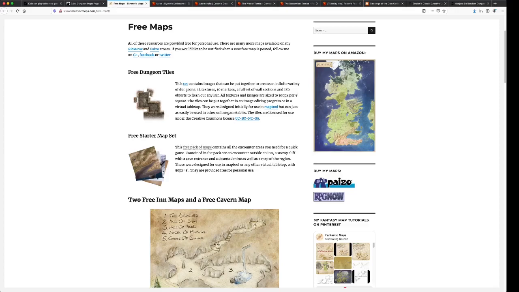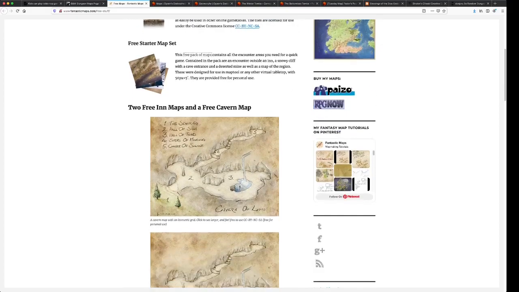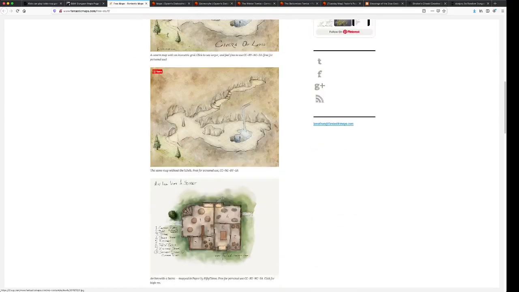This one is called fantasticmaps.com, and it has free dungeon tiles. Tiles and geomorphs are pieces of maps, usually little square pieces that you can rotate and put together in lots and lots of ways to get random or interesting maps. This free starter map set downloads a zip file with 4 maps for an inn, a cliff, and a cave entrance. So, lots of things to get you started.